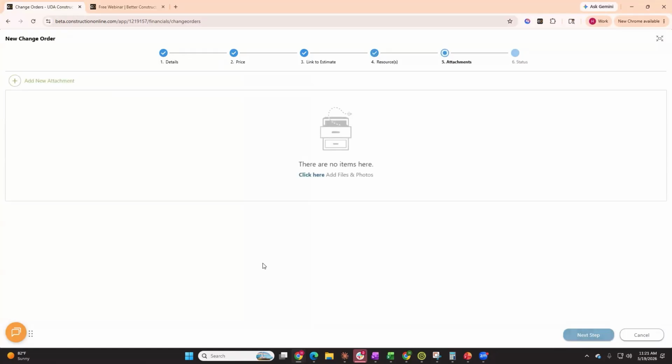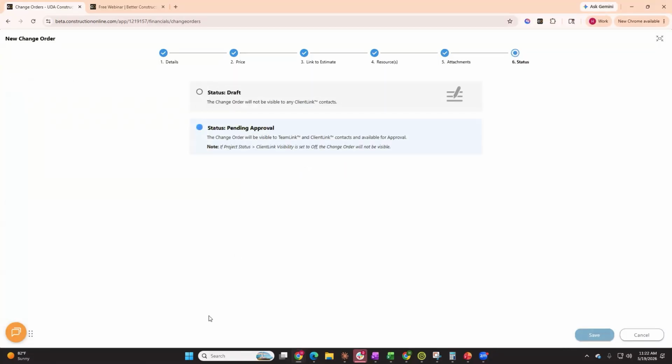Perfect. And then attachments, again, pretty self-explanatory. We won't spend a ton of time here, but if there are any attachments, perhaps a bid or pricing or initial request or something like that, it could all be tied back here. And then I want to talk a little bit about status, because I know this has an impact directly from the client perspective. So tell me about status and what that means in Construction Online.